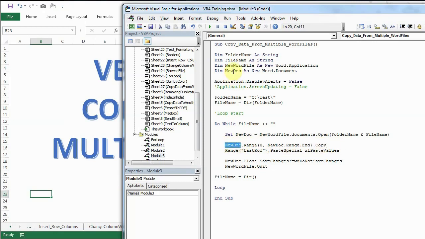NewDoc, which is same again as what you have defined at the top, dot range, and you have to start 0 because we have to start with the first page, right? And then NewDoc.Range.End and close the bracket, then dot copy. So this way, from the first page till the last page, it will copy everything.